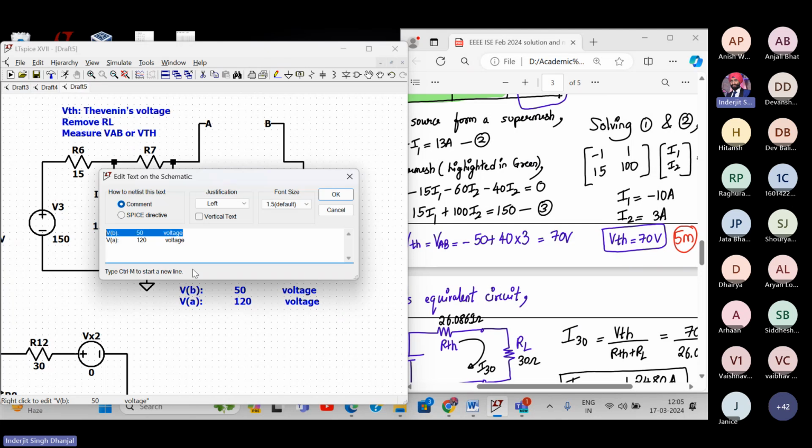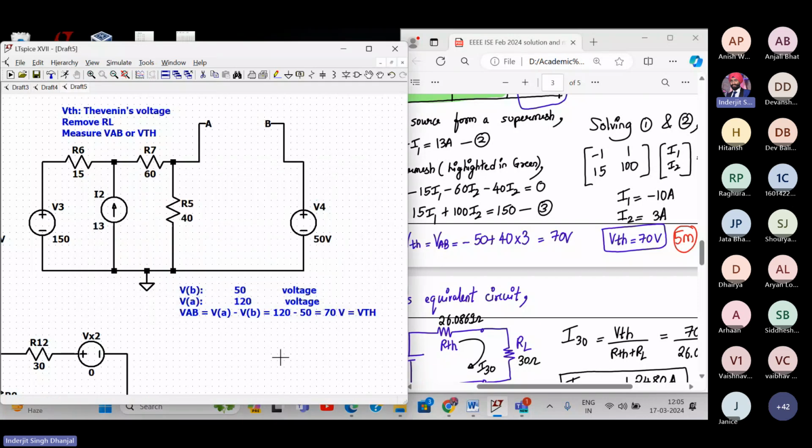So here you can write it down in the next step. VAB is equal to V of A minus V of B. You have to write it exactly in the same fashion, whatever the circuit is: 120 minus 50, which is 70 volt, which is equal to VTH. So this is the way we can write the result for Thevenin's voltage. Understood? Any doubts over here?